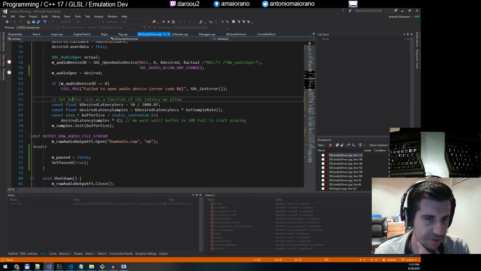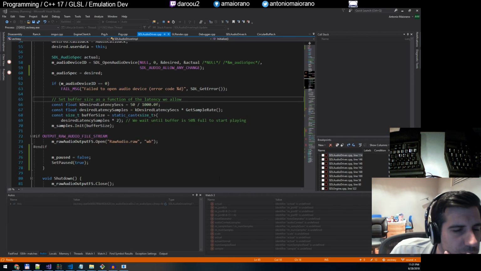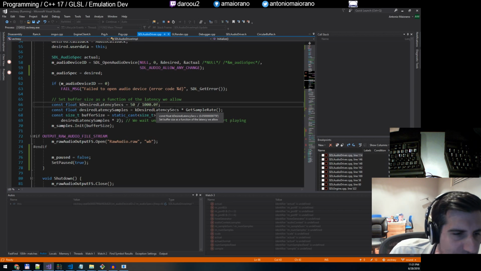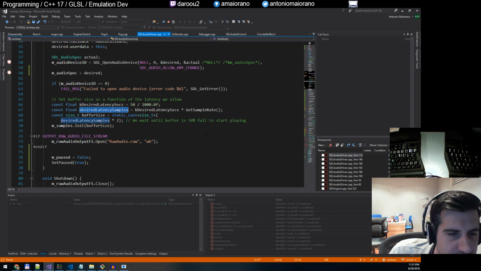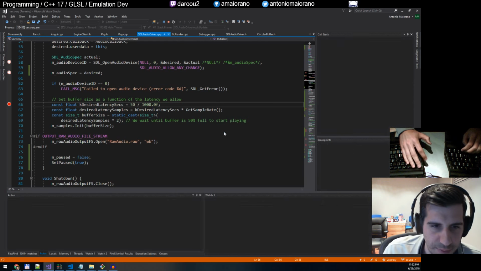So set the buffer size as a function of the latency we allow. I did this a while ago, so I don't remember. What I did is I had this desired latency in seconds. So I guess that's 50 milliseconds? And then I multiply that by the sample rate to get the desired latency samples. And we wait until the buffer is 50% full, so then I multiply that by 2. This made sense at some point in my mind, but this was a while ago.